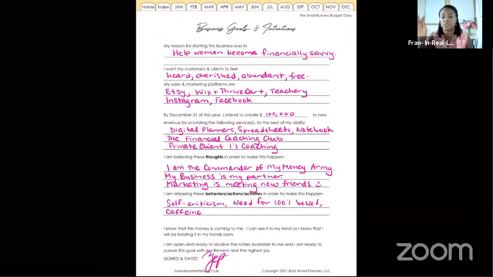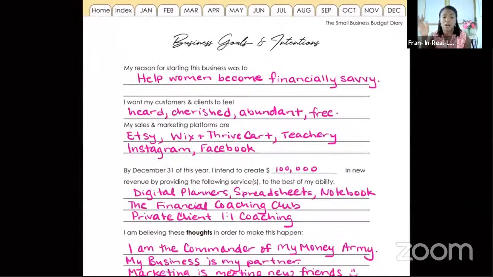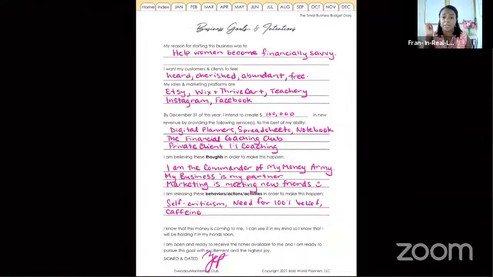Some people, if you're not a journaler, if you're not a person who likes to write or take notes, I don't even know why you'd be using a budget diary, because it is all about the diary part of it. This is the most powerful part of the budget diary, the affirmations and setting the intentions and writing things down and making them happen. So do this. This is a powerful page.